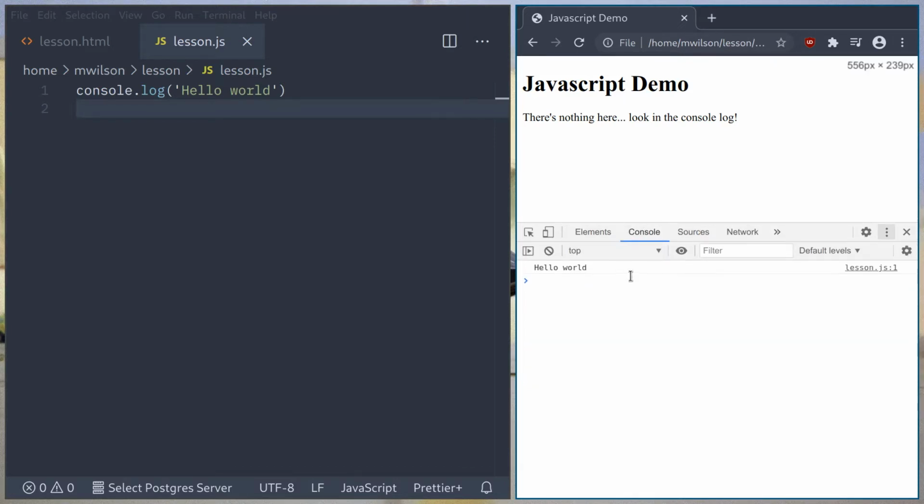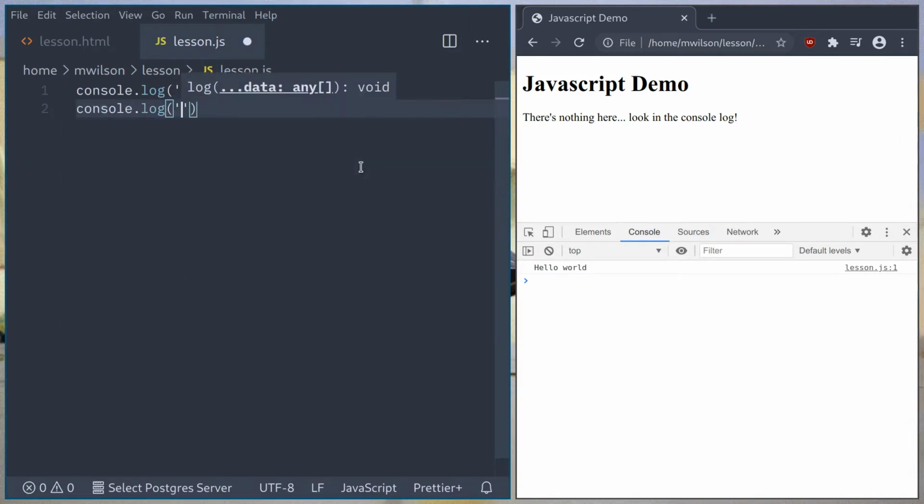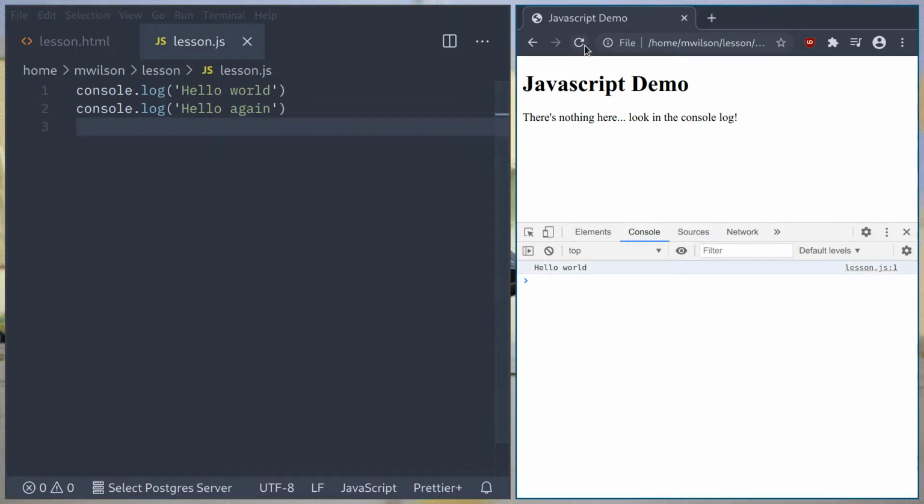So there's this thing called console. It has a function called log, and whatever text I put in there is going to pop out in this log. So if I say console.log hello again, and I save that file, and if I just refresh the page here in the browser, now when it runs my program, it prints hello world and hello again.